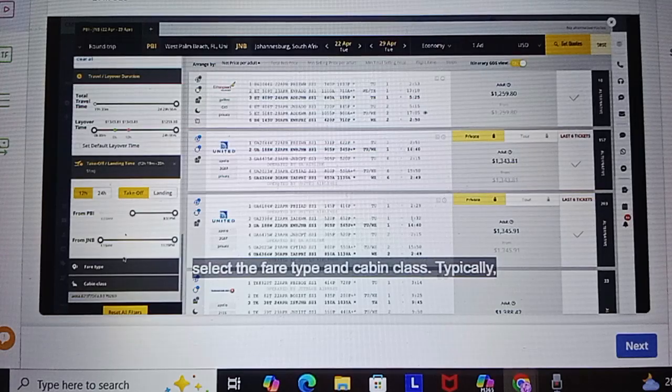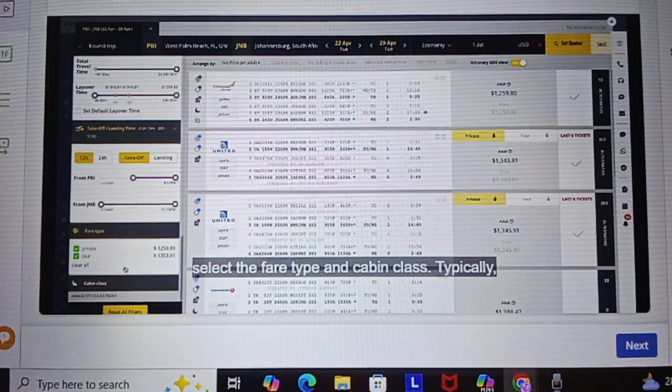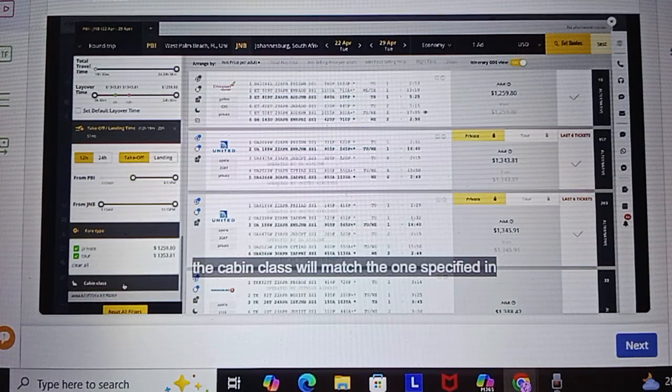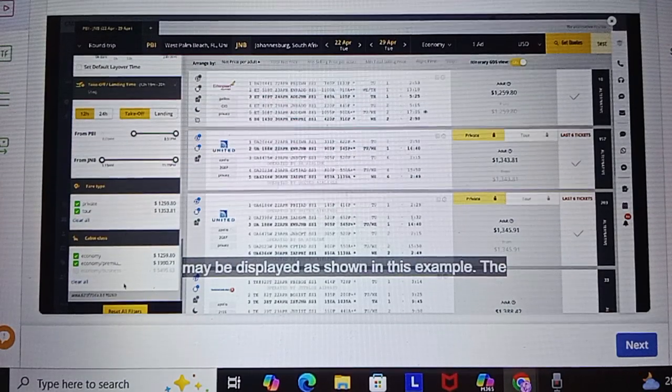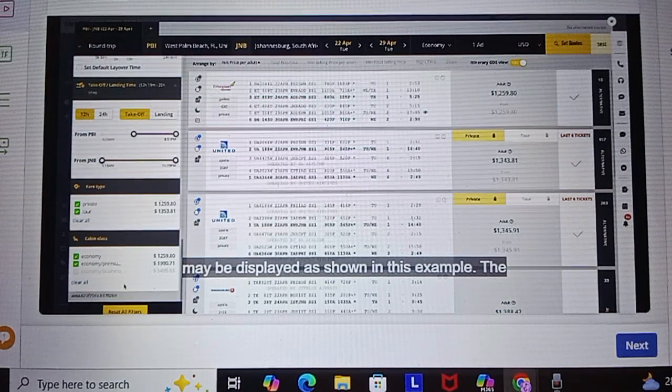Below this, you can select the fare type and cabin class. Typically, the cabin class will match the one specified in the request, but occasionally, a mixed cabin class may be displayed, as shown in this example.